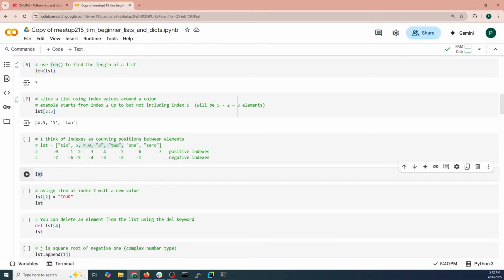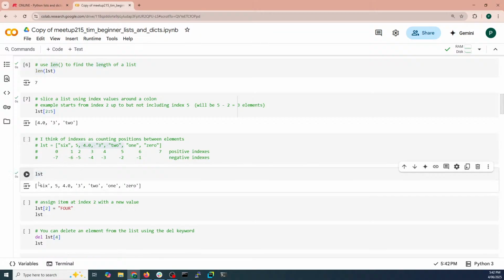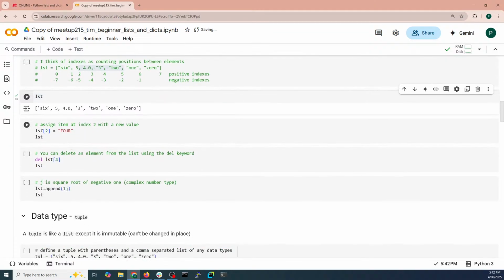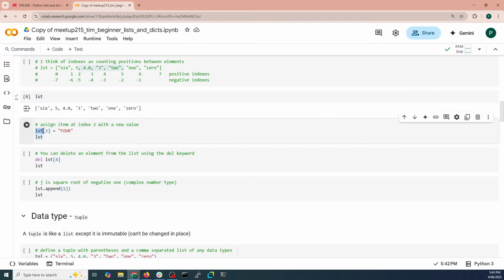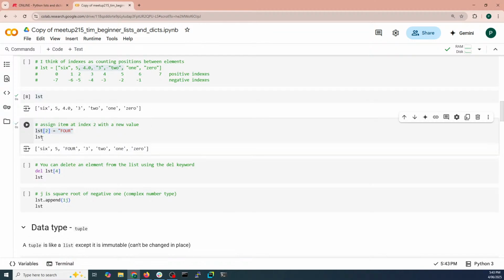So I've just got list here so that you can remember what our list looks like. And now, what does this do? I can say I want list at index 2 to equal FOUR rather than 4.0. So if I run this command here, the equals basically means assign, means put this value into the list, and it tells you what position to do it, and then tell me what the value of list now is. And if I print it out, I can see now here, rather than having the floating point number 4.0, I've got the string FOUR in capitals.